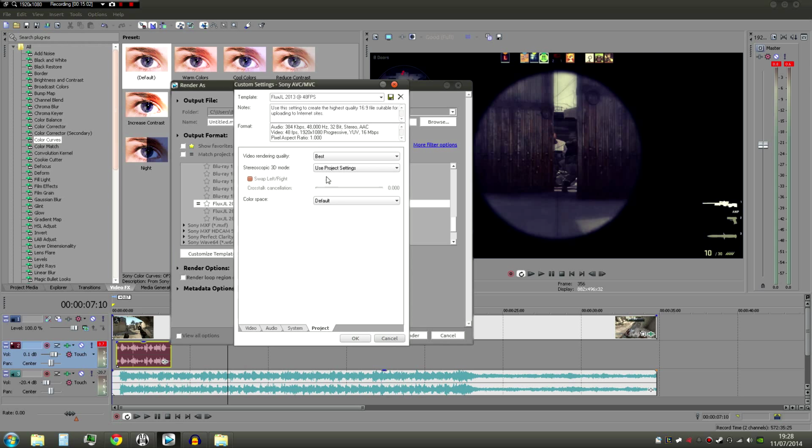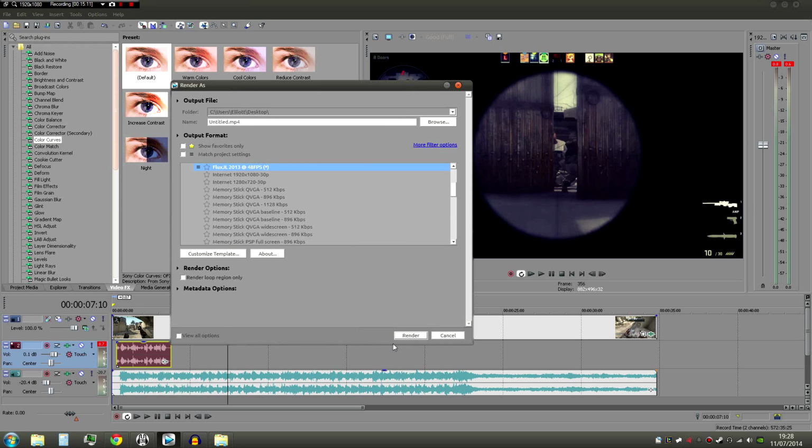Project settings on that, I don't really know what that does. I doubt you'll be using 3D. Color space default. The rest of it's just all standard stuff. So I'll press OK on that, and then I'll render it out. This probably won't take too long.